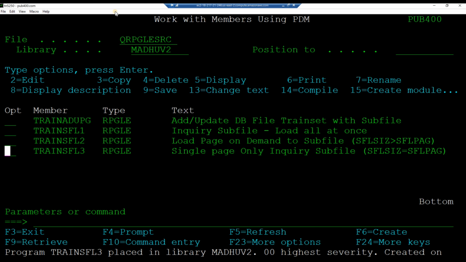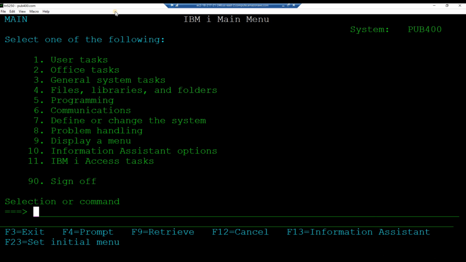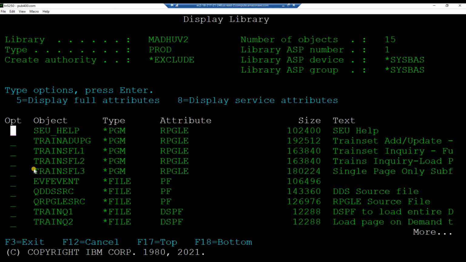Press F3 till you're back in the main menu. Check on your program object. Key in the command display lib, your project library, and hit enter. You should see the program object train SFL3. F3 out of the display.